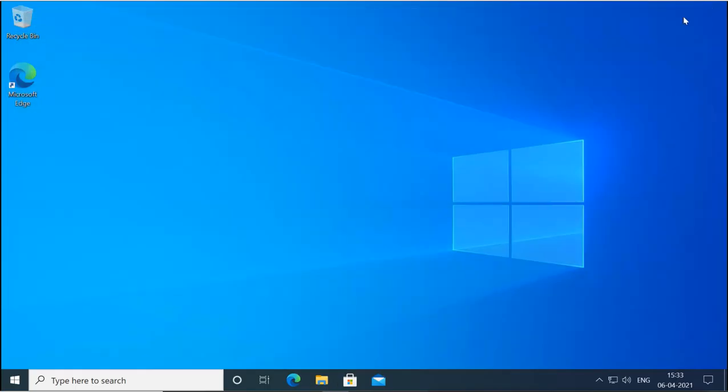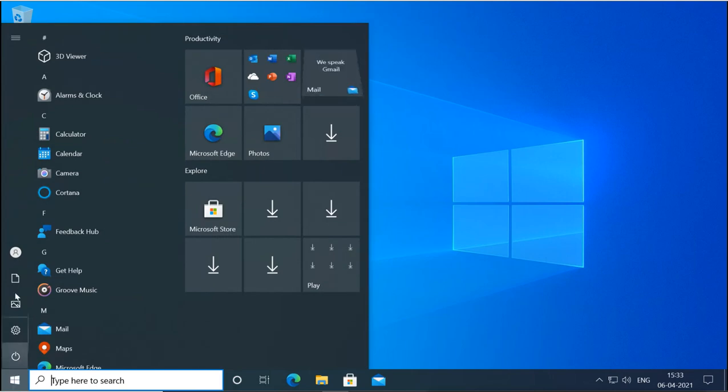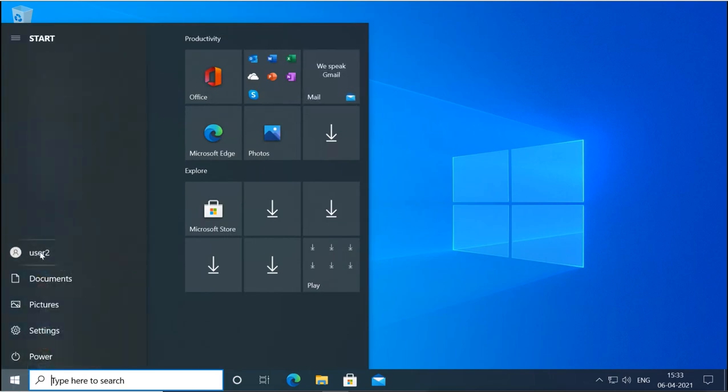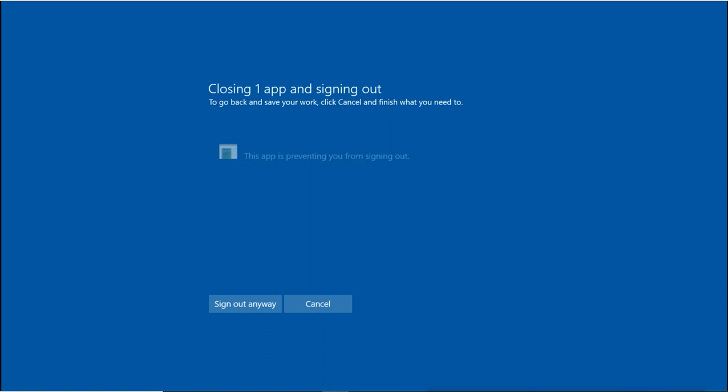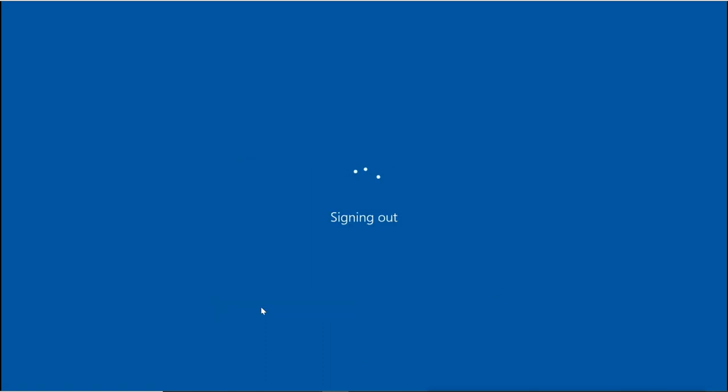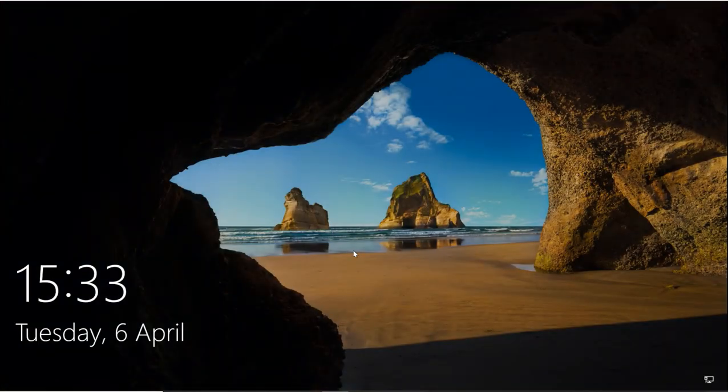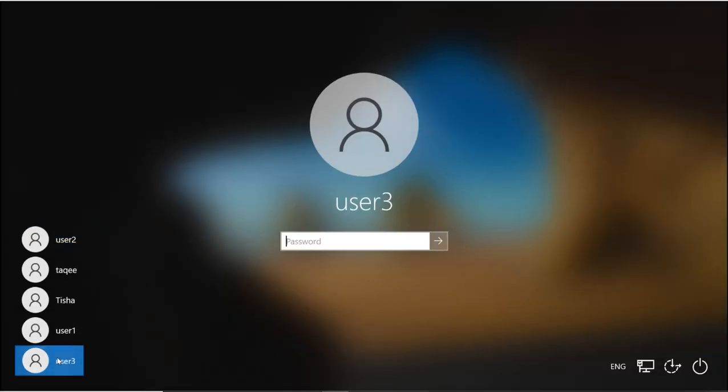Then user 3, we gave the full control. So it can do everything, and also it can write the permission, it can change the permissions also. So if I log in as user 3, what can it do? It can edit the directory, it can create new files inside the directory, and it can also delete files and folders from the directory, and also it can change the permissions.